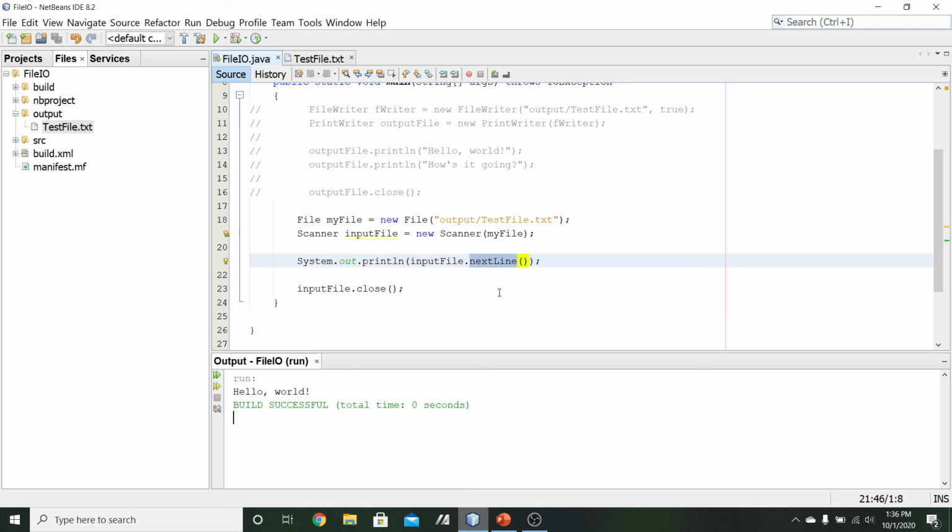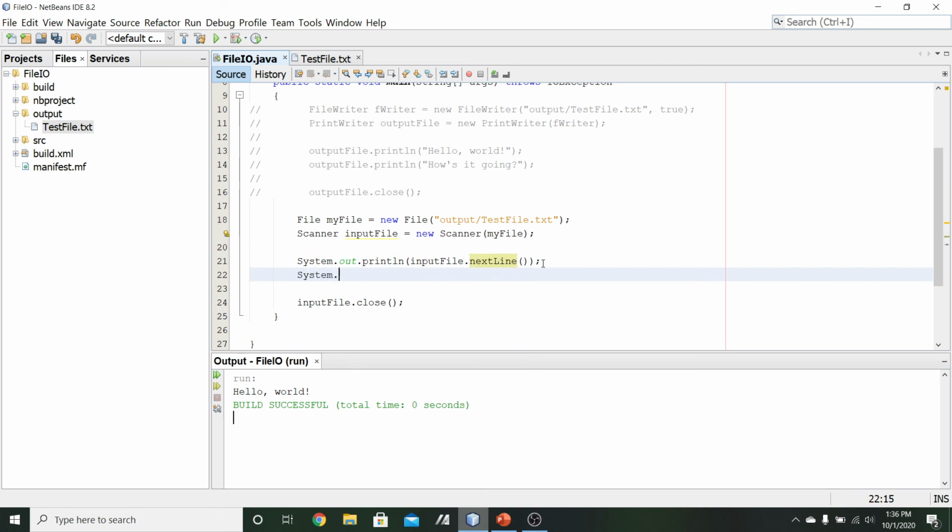So if I wanted to print out the next line as well, I would just include another one of these. So we can do something kind of like this. This way now it will print out both of those lines for me. So now we'll print out hello world and then how's it going.